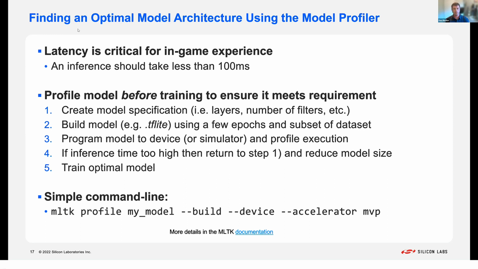And then the profiling report will spit out the inference latency. If the inference latency is too high, then that means we need to go back to step one. We need to reduce the number of filters and layers in the model so that the inference time goes down. Once we have a model we like, then we can jump over to our model training scripts and fully train the model.